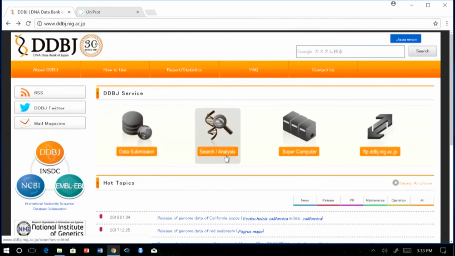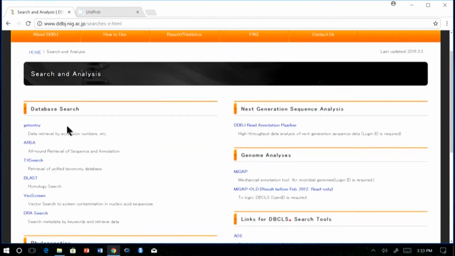So, apart from data submission you can also go for analysis and search. There are two important search options, one is get entry and another one is ARSA. With get entry you can get entries by accession number, and in ARSA you can do all round retrieval. Then there is taxonomic search, BLAST and different kinds of search tools which you can explore further. Here I am going to tell you about get entry and ARSA.